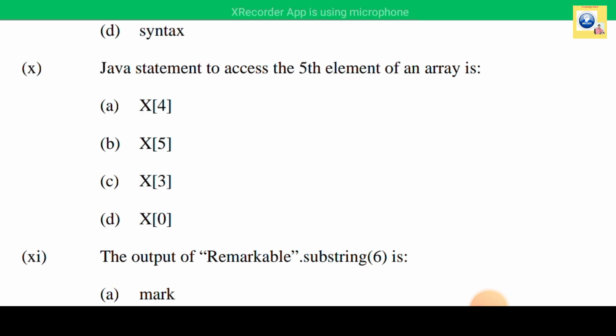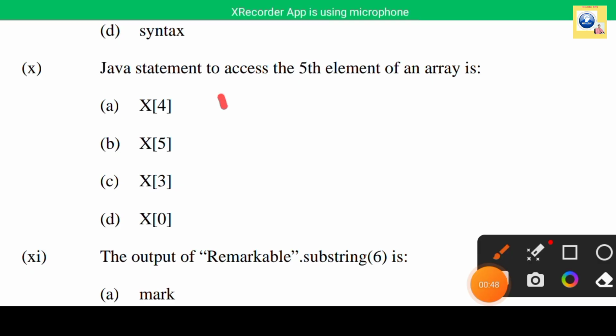So fifth element, as we know that the array elements index start with 0, so the fifth element will come at the fourth position. So accordingly, which option will be correct? 10th, A will be correct. Okay, so A is the correct option.